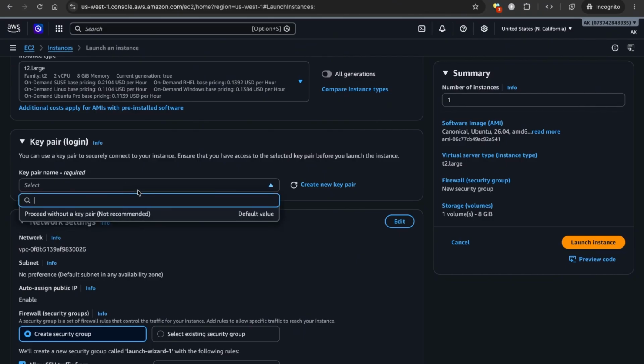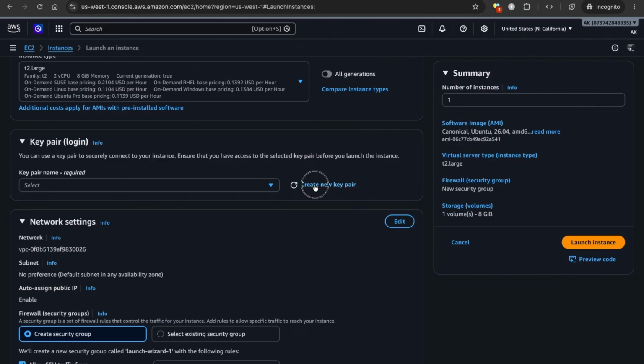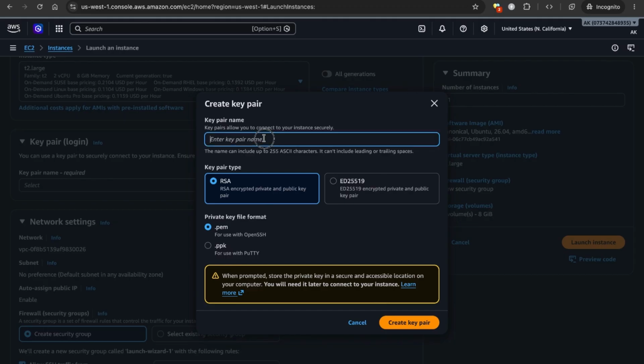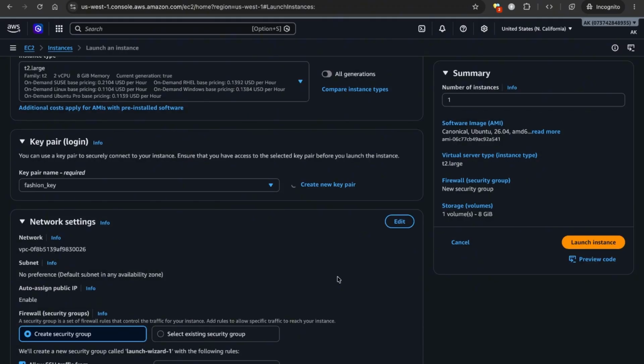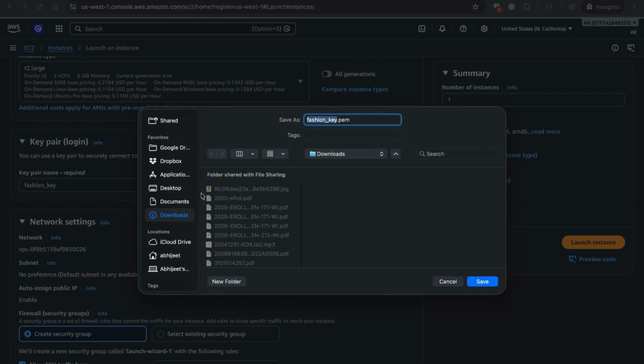All right, it's asking me to create a key pair. Going to create it real quick. Fashion key. It's going to be a PEM file because I'm on Mac, so I'm going to use a .pem file to connect to my instance over SSH. So let's create it, and it will ask me to download the PEM file. I'll just simply download it into my directory.